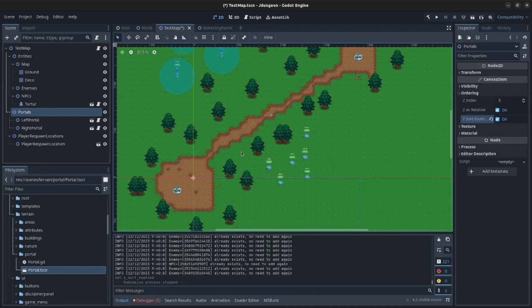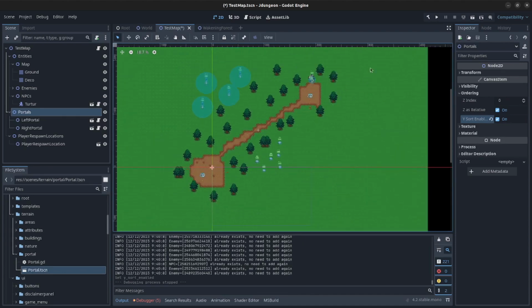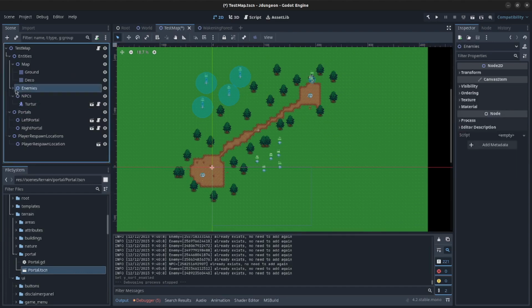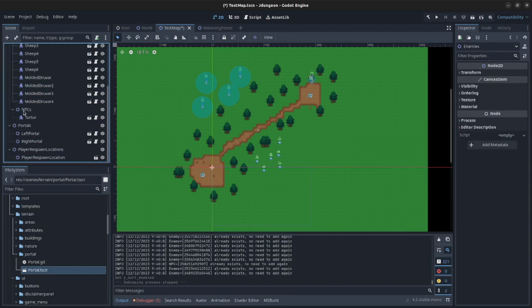So that's it. I've shown you how you can create a new map chunk, how you can create decorations on this map chunk, how you can add enemies and NPCs to this map chunk, and create a portal between different map chunks. It's not that difficult, I think. Be creative and create as many map chunks as you want.